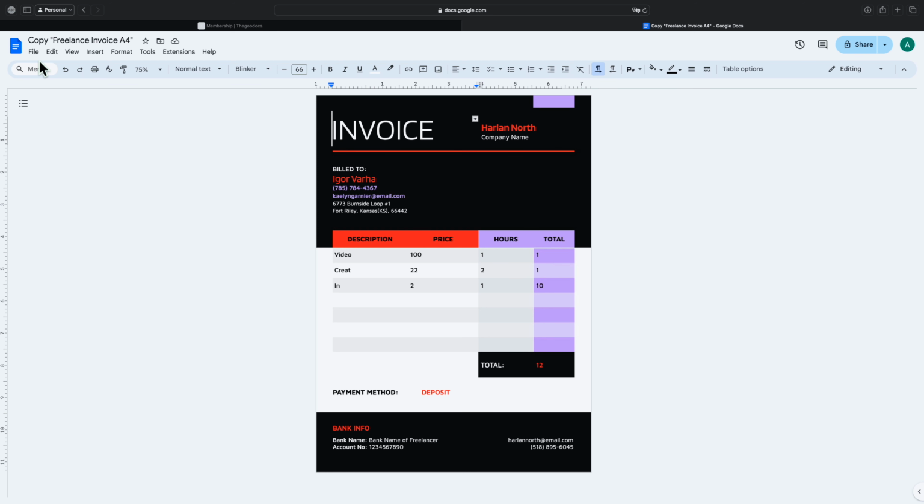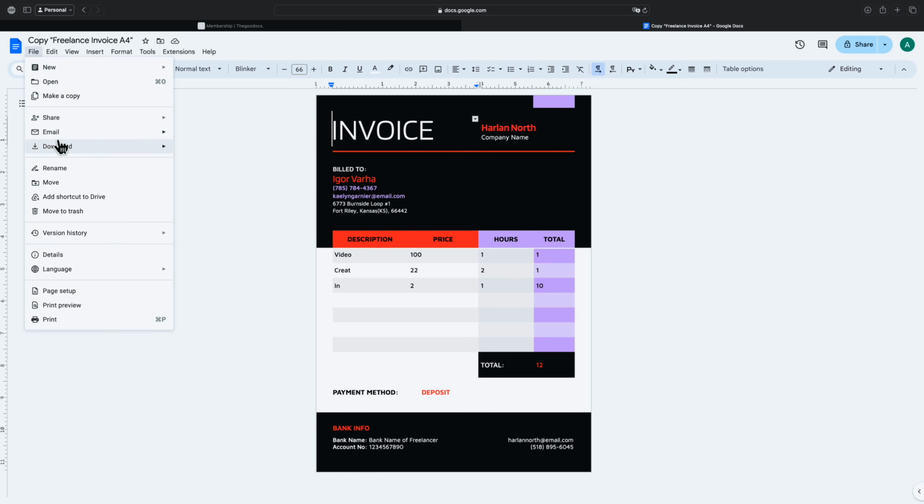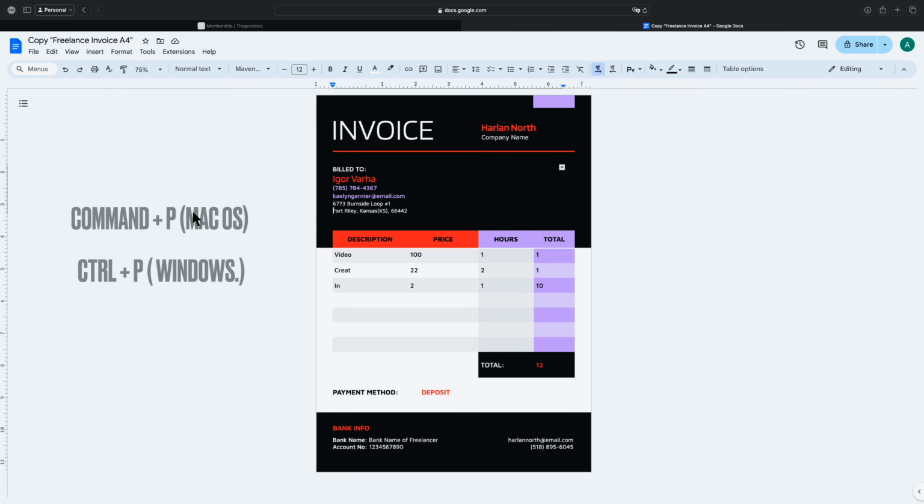You can download the file in Word and PDF formats. Just select the appropriate format from the File, Download As menu. Additionally, note that the edited template can be used not only in electronic form, but also printed by pressing Command+P on macOS and Control+P on Windows.